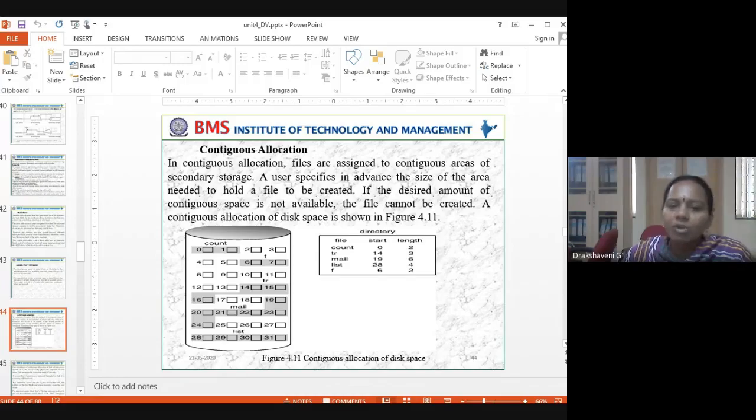And we have given a name also. What is the file name for 0, 1? Count. And where does it start? 0. What is the length? 2.